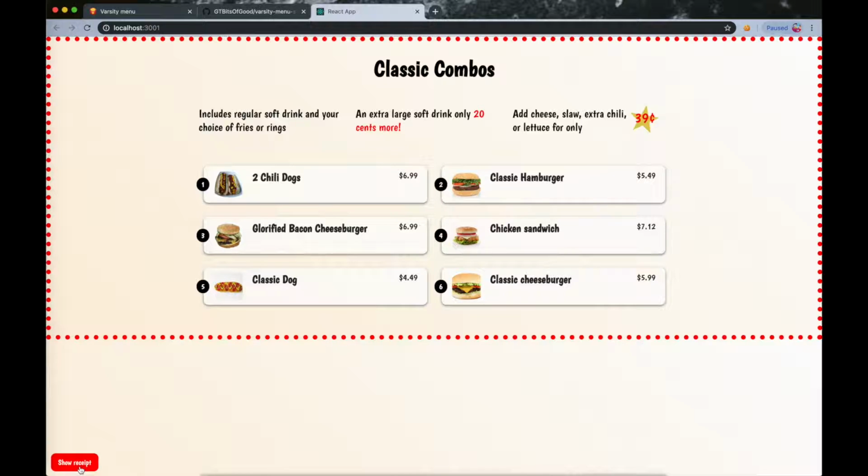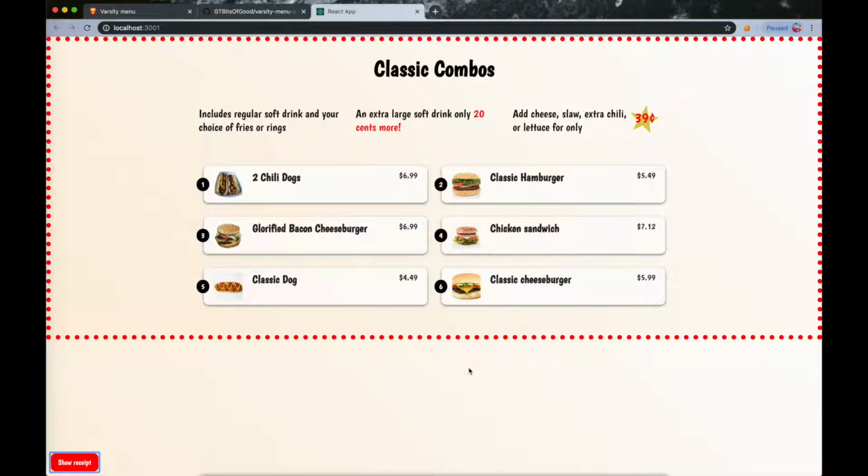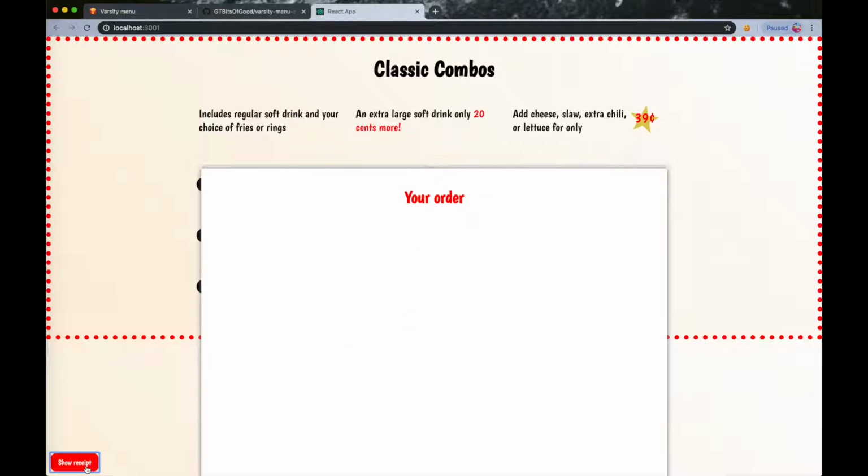We have a Show Receipt button down at the bottom here. If we click on it, it'll pull up this little receipt view with your order and a blank space below that. And we're going to fill this in with the items that we've selected off of this menu. So now we're turning this menu into something interactable, where when we click on an element, we'll be able to add it to our orders that we've selected, and it'll pop up in here.